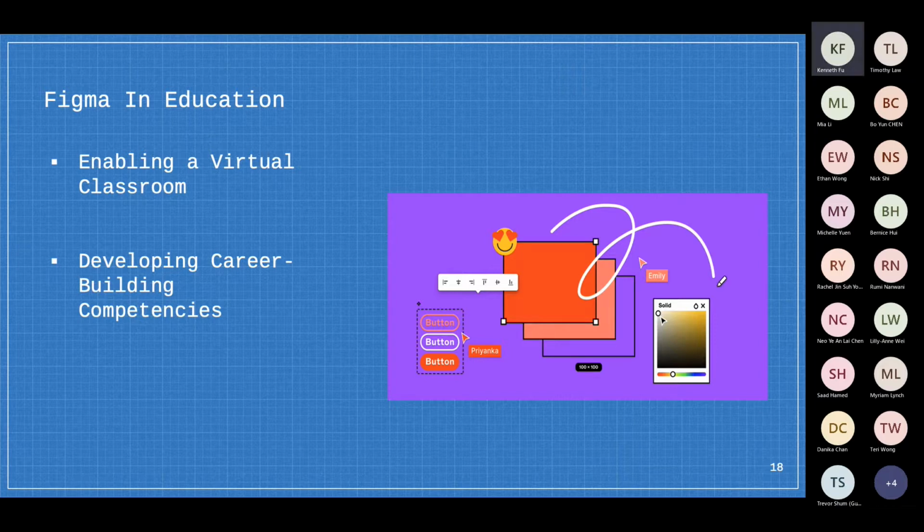It also opens opportunities to develop portfolios. So every design interview contains a portfolio review, a chance for candidates to show not just their final result, but also the process of how they got there. And with Figma, students can keep track of their many iterations, research, and process along the way.